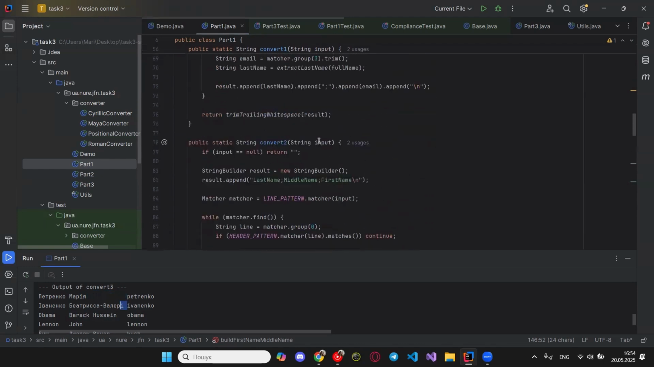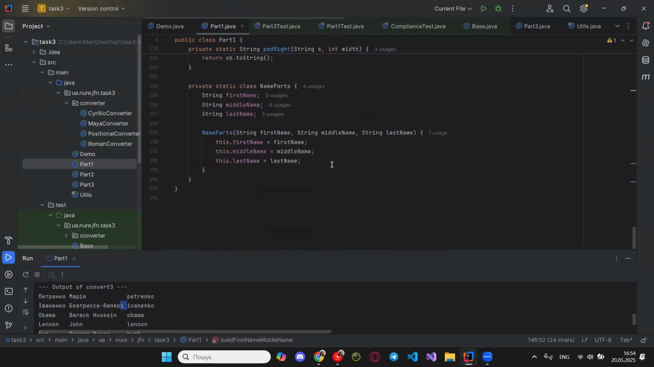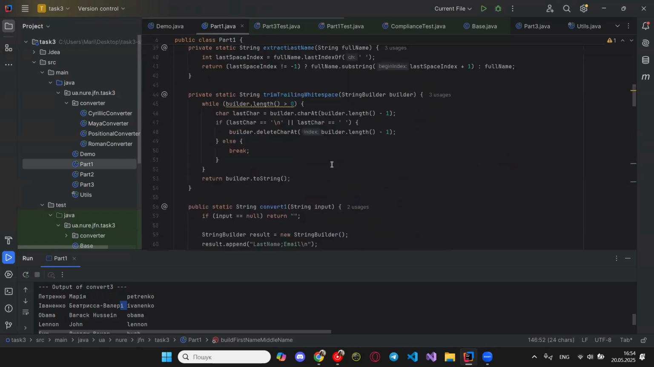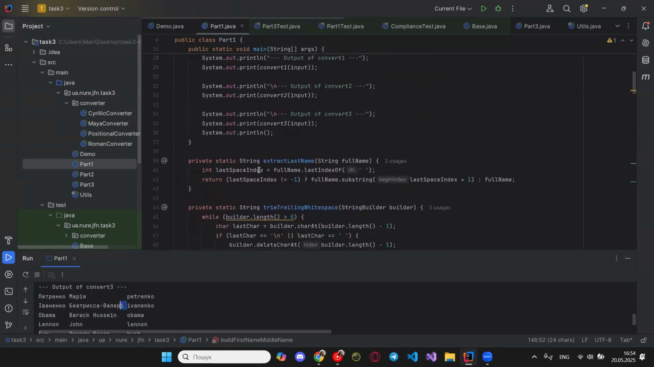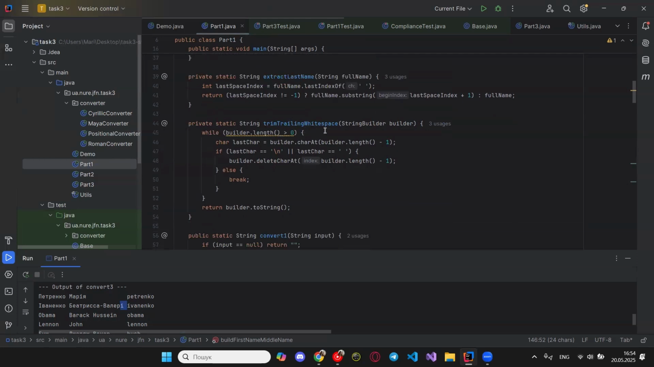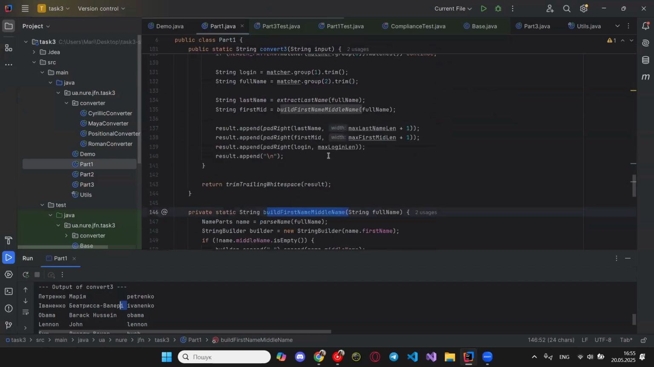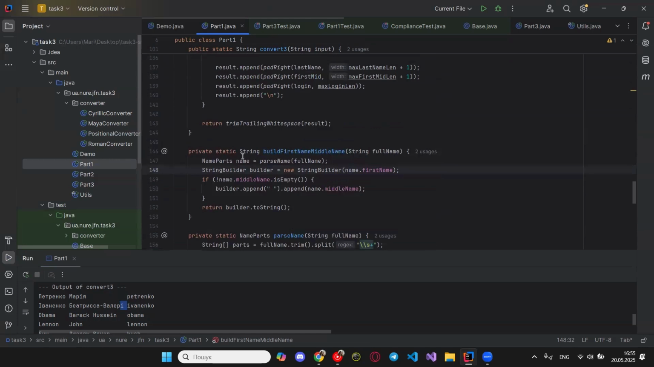We have a lot of additional methods, for example at the beginning, helper methods that just help me run my code. For example, extract last name returns the last word in the full name by finding the last space and returning the substring after it. We have trim trailing whitespace, which removes trailing spaces and new lines. We also have additional methods I was already talking about, build first name and middle name. We just call first name, then join first and middle name.